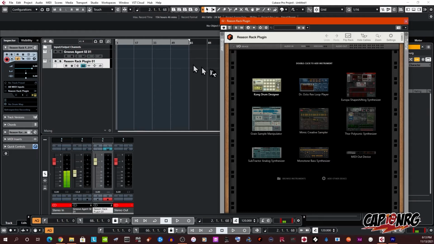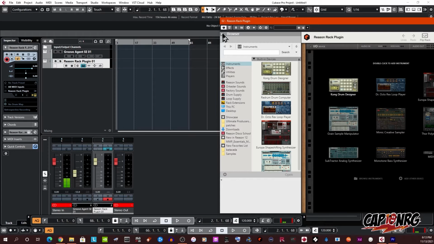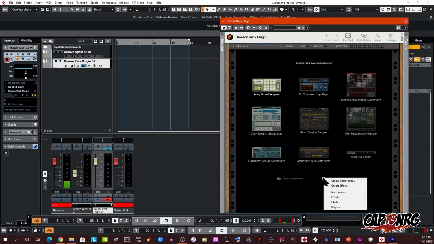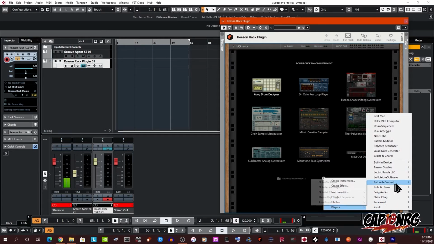All right, sorry, that was just funny. So now there are two ways to get this in here. You can go through the browser to get a player, or I can go right down here and click Add Other Devices, and then just go to Players and pick a player. And now in here I've got a whole bunch of different players, as you can see.